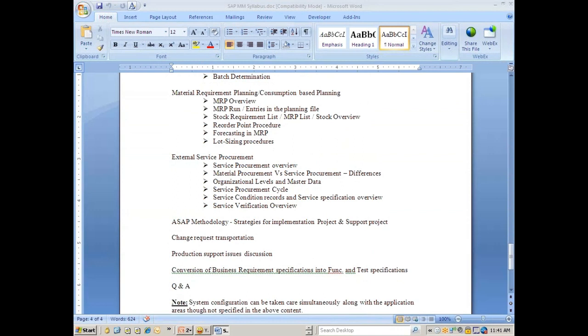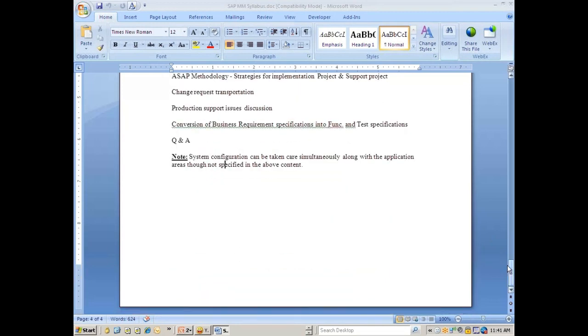And finally towards the end, SAP methodology, change request transportation, production support issues, conversion of business requirements into functional specifications, questions and answers, system configuration. Maybe resume preparation was not there here, so I might help you in resume preparation as well. Okay, so that's all I have.